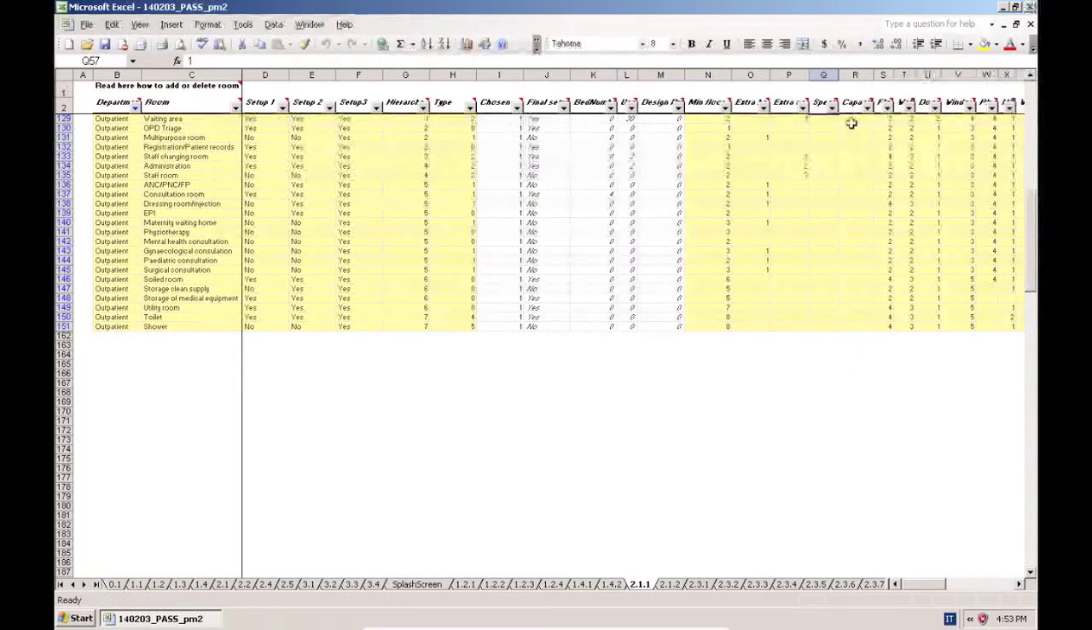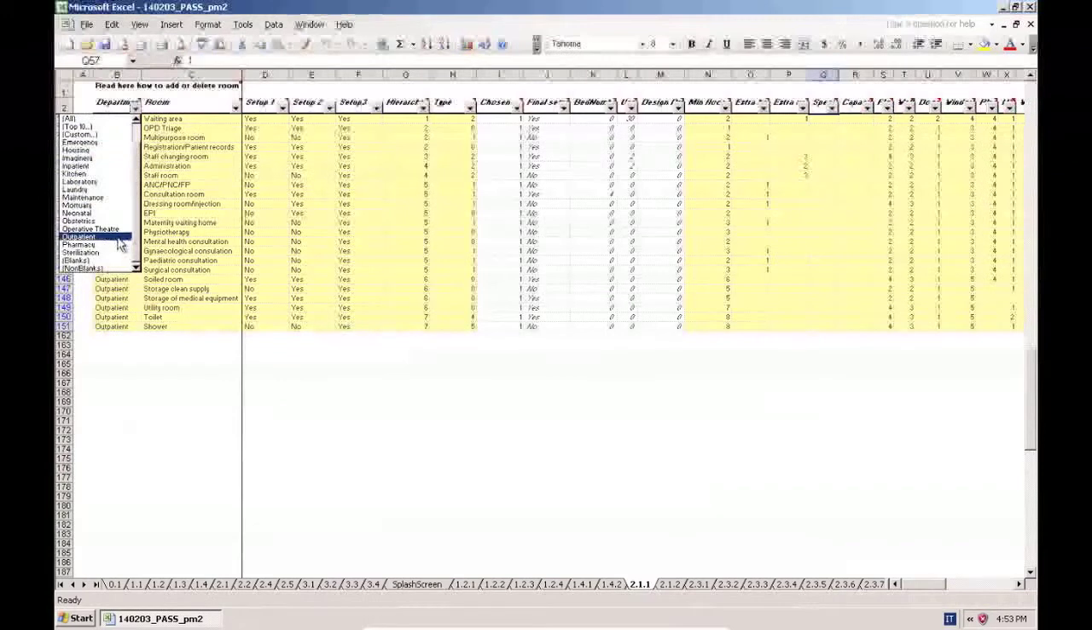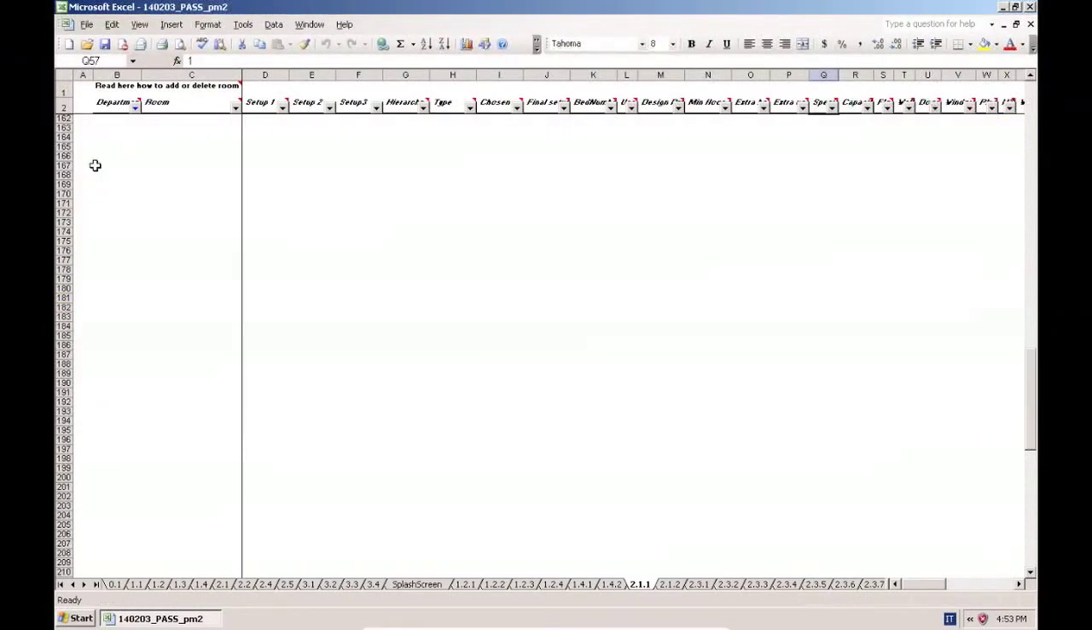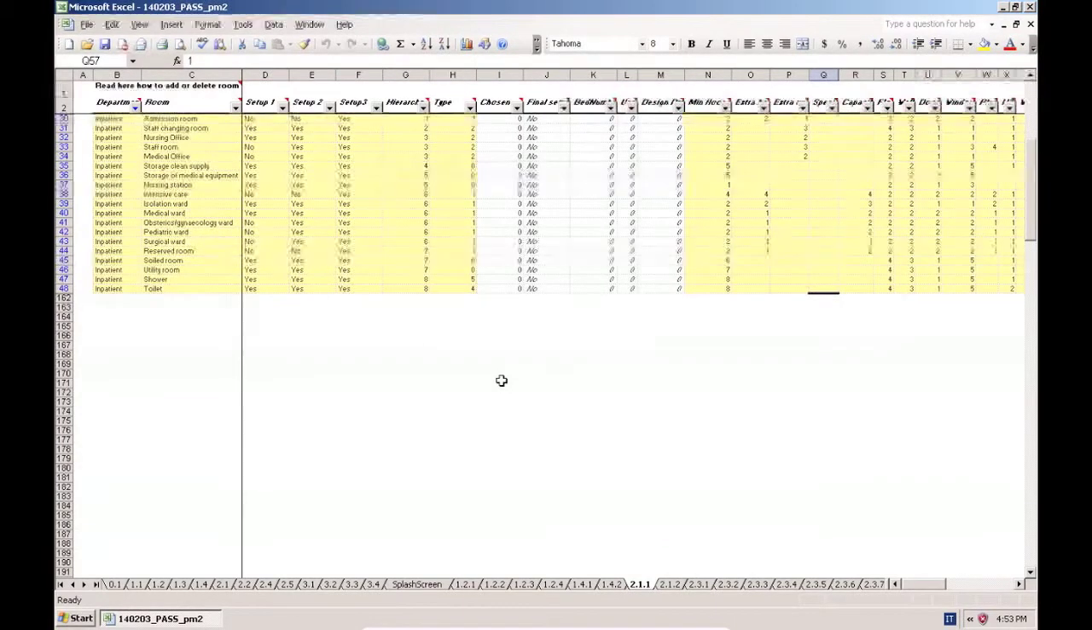Room capacity. The room capacity is a specific feature that, as I said, is applied only in a few spaces. I'm looking for inpatient. Here we go. Yes, I remember correctly. And you see that you have, in certain cases, a code that is specified for the room capacity.